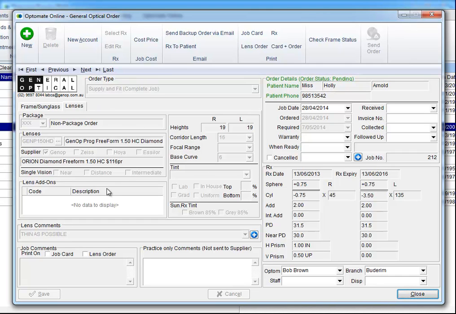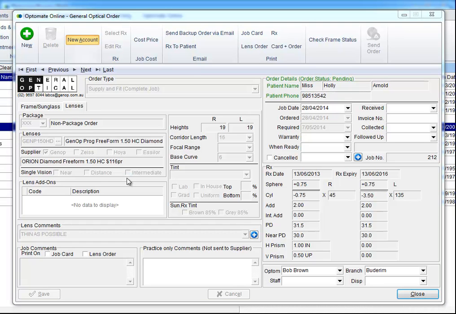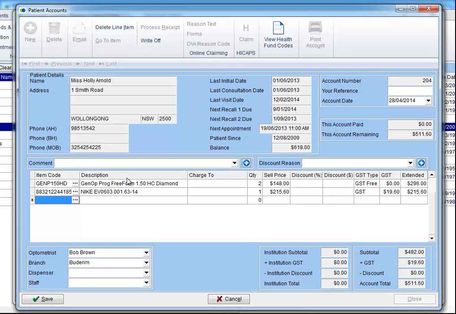The next step that the practice would normally go through would be that they would actually raise an account for that. So at the top here, this is for the patient to pay. So we'd hit this button here for it to calculate what does the patient actually owe. So we've got our frame, we've got our lenses information here, and that's coming to a total of $511.60. You can see down the bottom right hand corner here.